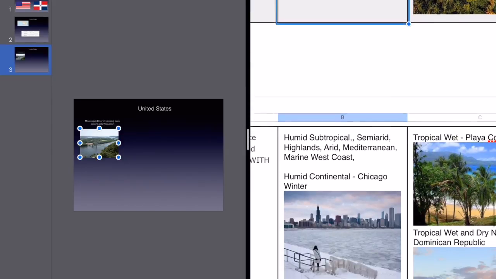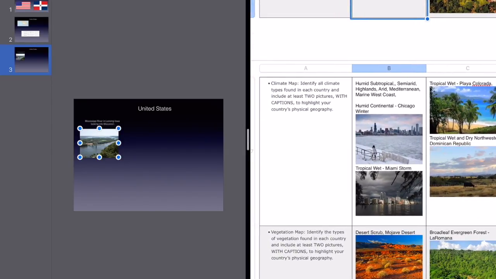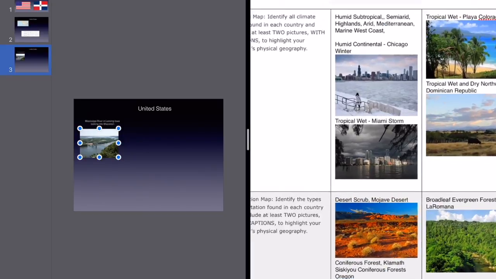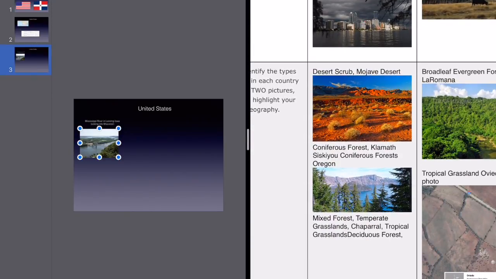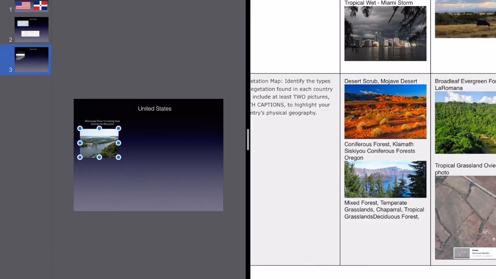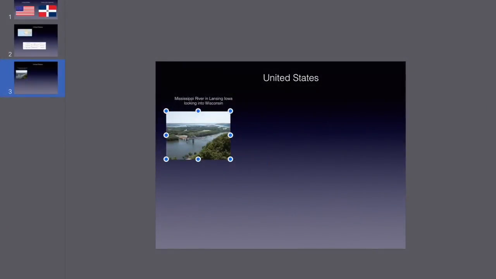If I wanted to do all the physical features together, you can see that I might add climate: my 2 climate pictures that I chose for Chicago that you can see there, and Miami. And maybe I add my vegetation, desert scrub in the Mojave, and this coniferous forest that I have pictured. If you wanted to put that on one slide, you could make each a different slide. It's really up to you how you choose to do that. What I will show you though is what we also need to do.